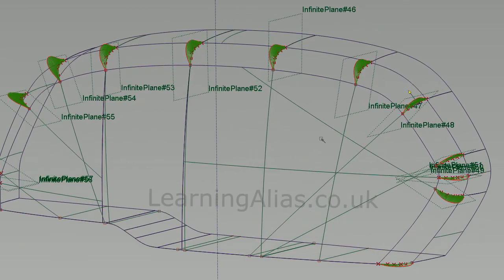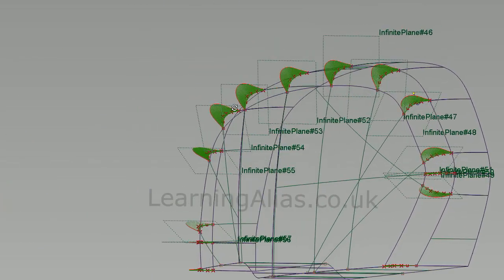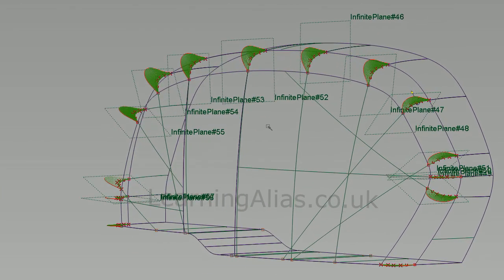So I've been around and repeated this process on all of our construction curves for our blend surfaces, and as you can see, all the curvature combs are harmonious, and I think we can leave it here for this video.